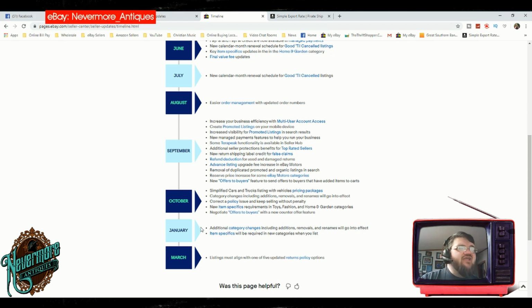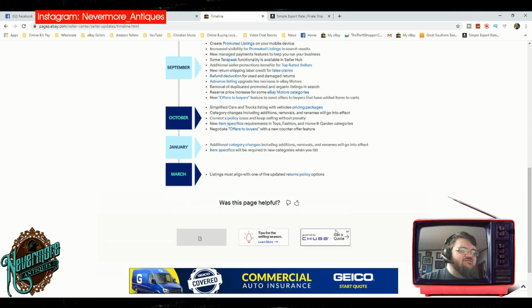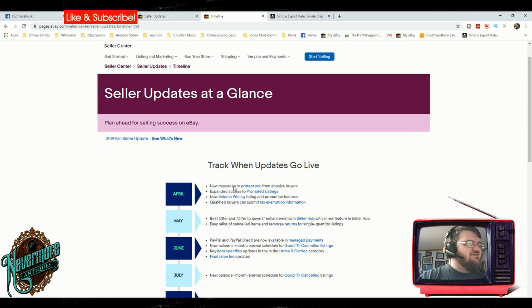In January of next year, additional category changes including additions, removals, and renames will go into effect. Item specifics will be required in new categories when you list. That's not till January. Holy crap. And then March, listings must align with one of 5 updated return policy options. That's crazy. Oh, that's 2019. Okay, that's 2019 fall seller updates at a glance.